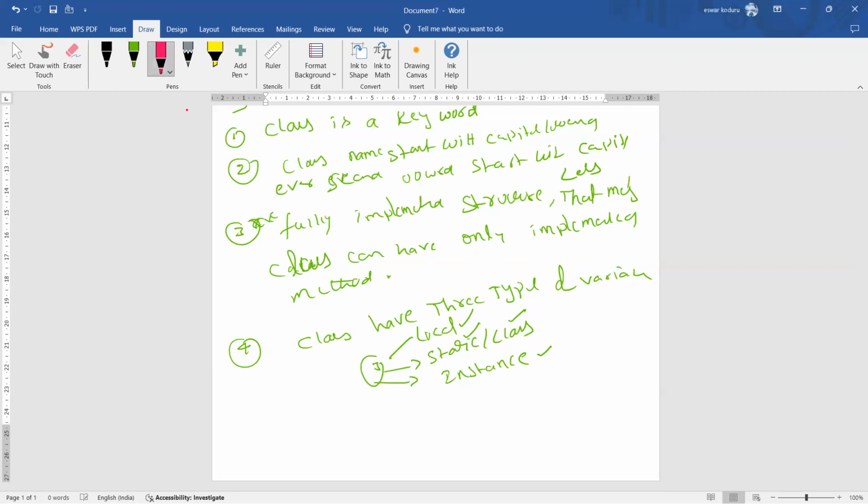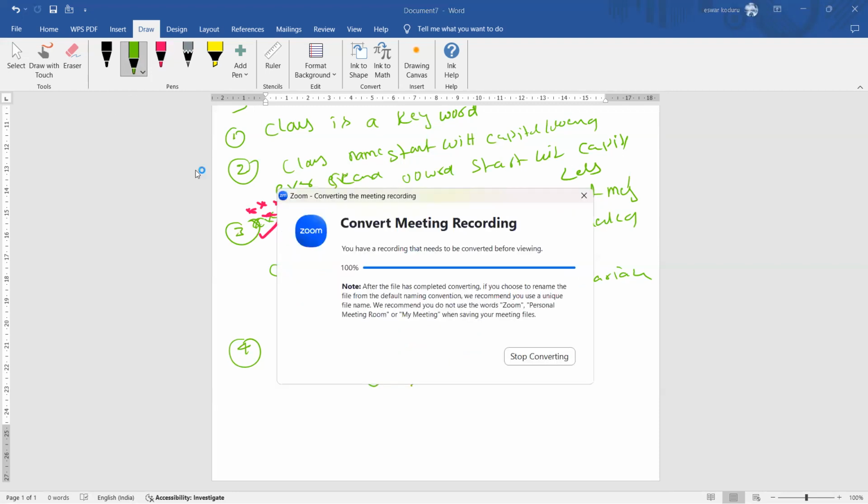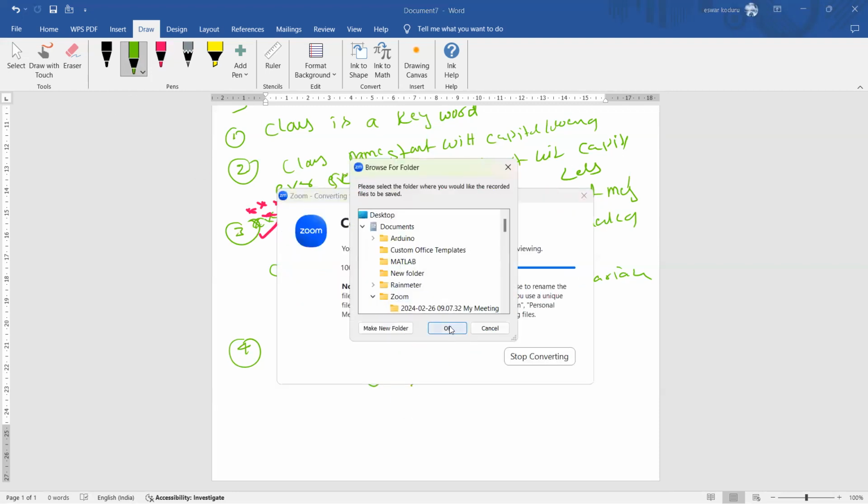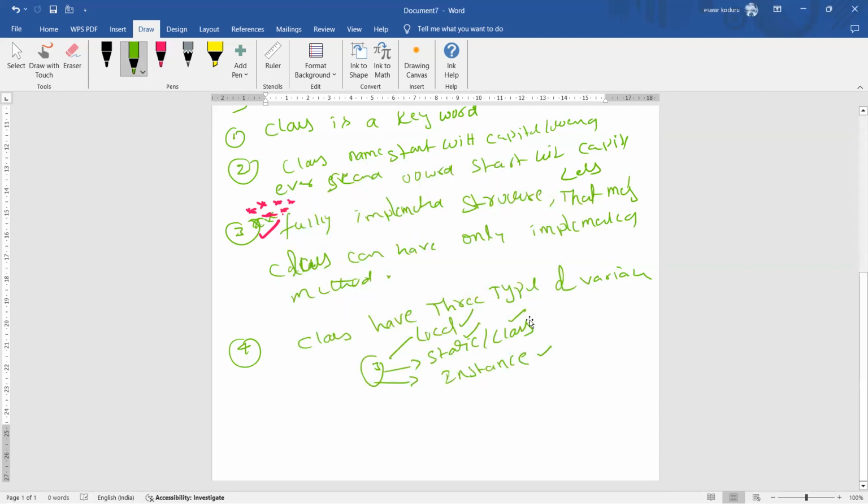Maybe while studying, they will say star, star, star, star. You can give this many stars. This is the main concept. Now, the fourth point is class has three types of variables: local variable, static or class variable, instance variable. I think up to four points you're very clear on that.